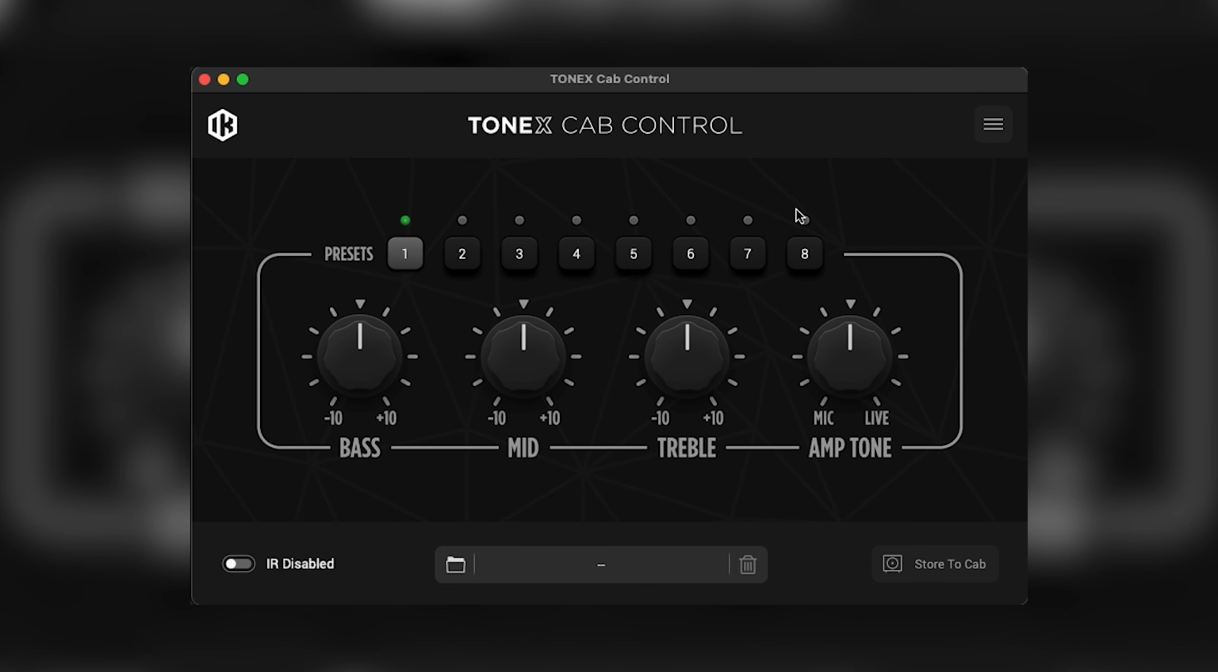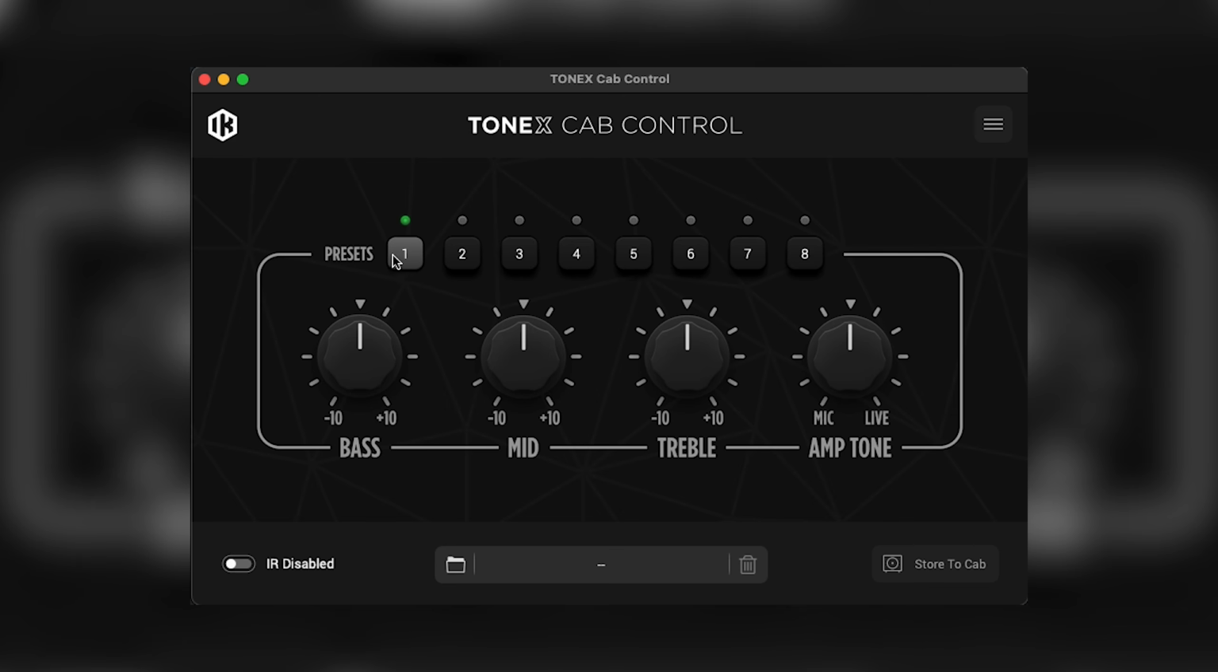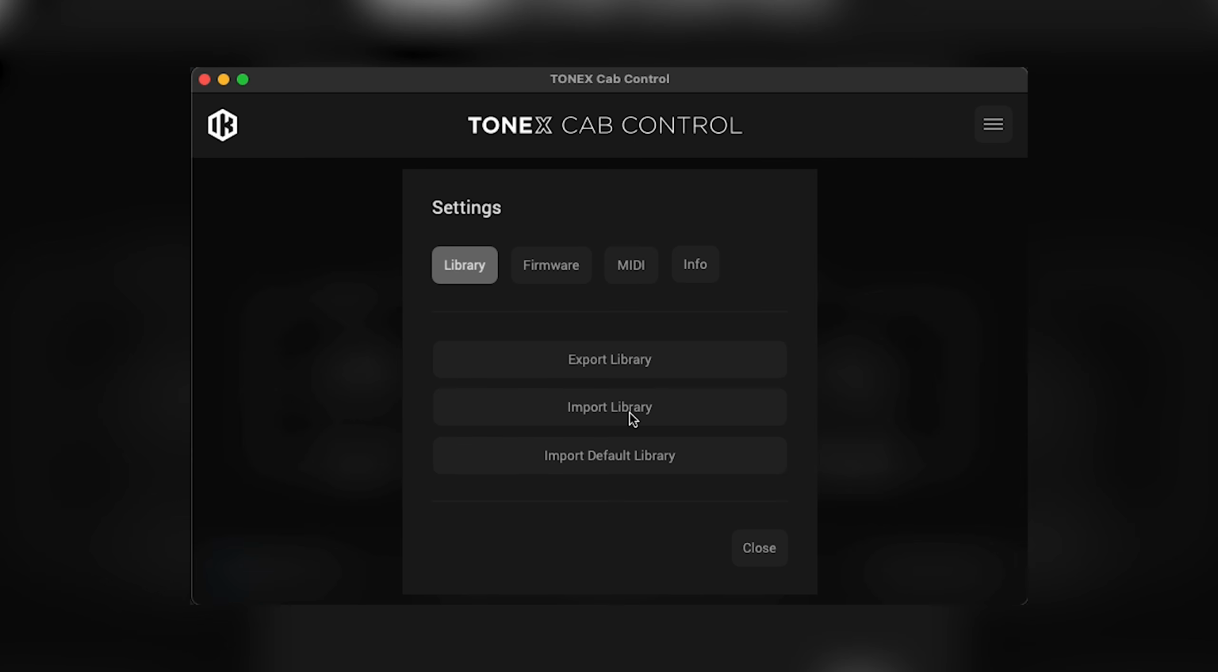So first things first, we have this nice small Tonex Cab Control app. We'll come up to our little hamburger button in the top right here and then work our way down. So if we click that, we see that we have four tabs: Library, Firmware, MIDI, and Info. So Library is going to allow us to either export the library of presets that we've saved here, which we're going to talk about in a moment, or we could import a previous library that we had exported, or we can just import the default library.